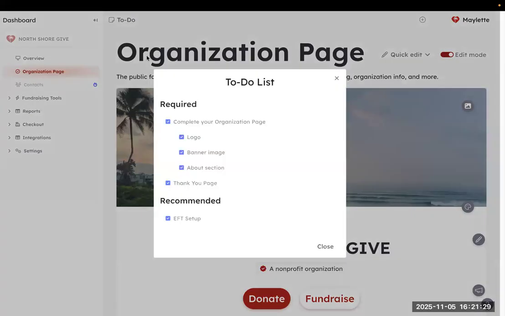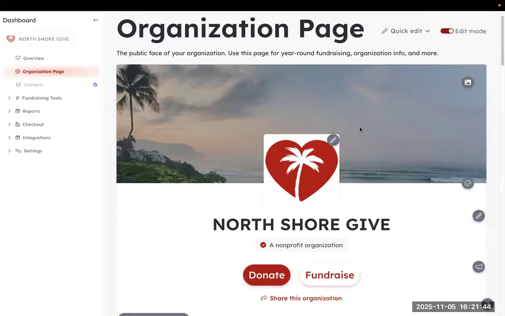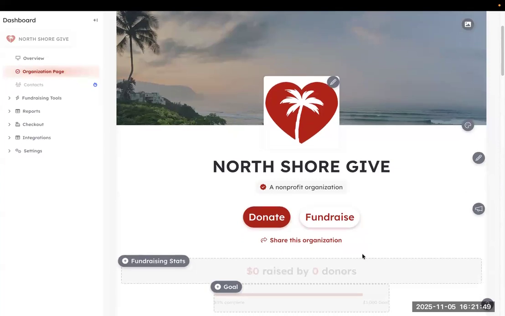When you select an item in the organization to-do list, you know if the item is complete because of the blue check mark. If it does not have a check mark, click the item to be taken to that section to customize. You'll notice that there are edit icons throughout the page. This means these are areas that you can edit, although the structure of the page cannot be changed. For example, your logo will always be here.